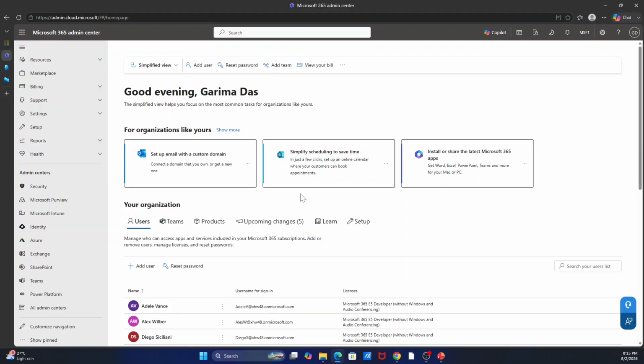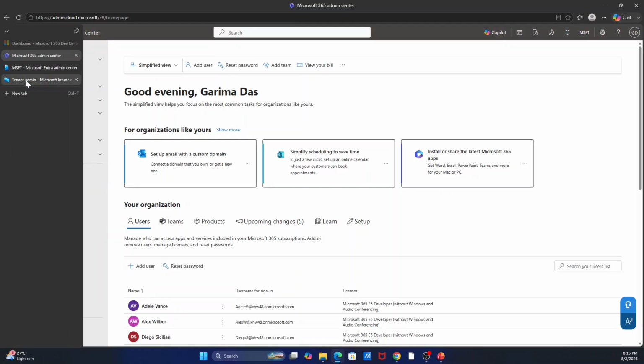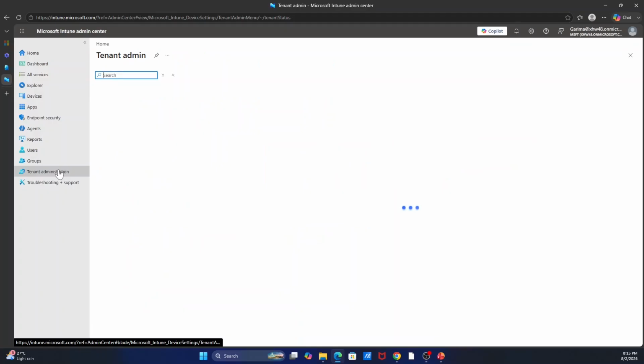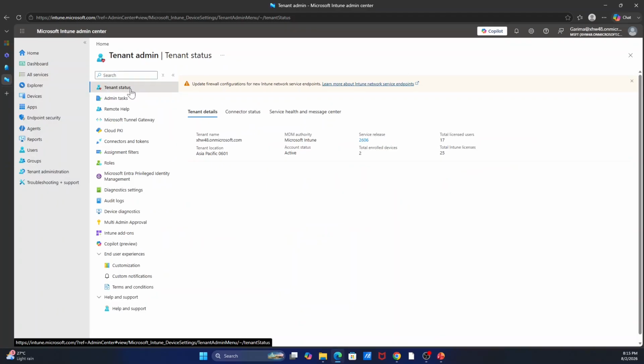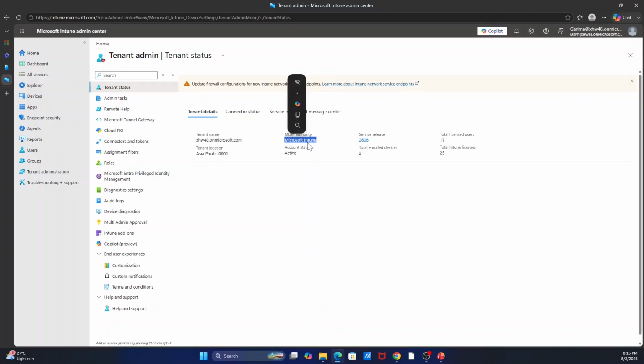To check the MDM authority, we first need to open the Microsoft Intune portal. I already have this opened. We need to go into tenant administration, click on tenant status, go to tenant details. Under the MDM authority, it should be listed as Microsoft Intune. This confirms right here that the MDM authority for my tenant is set to Intune.